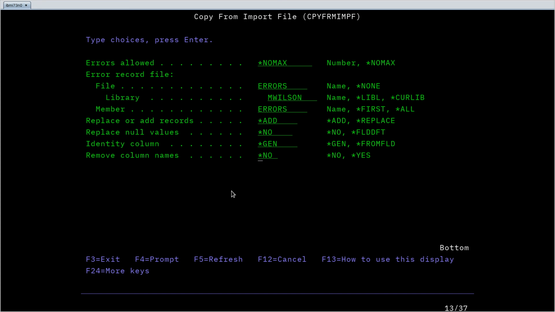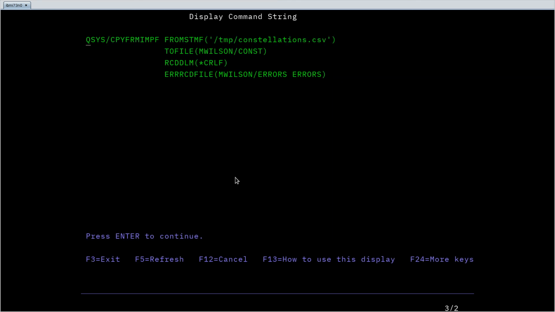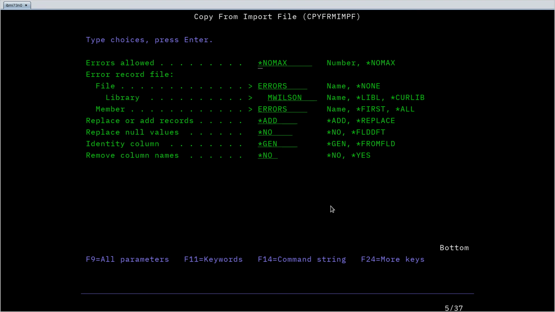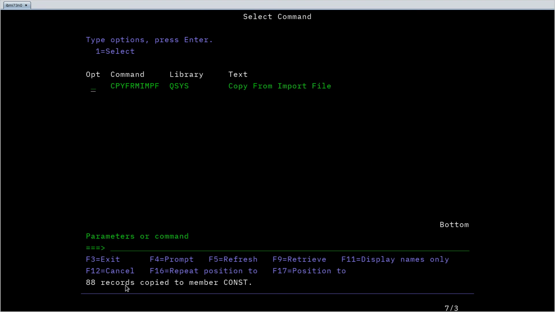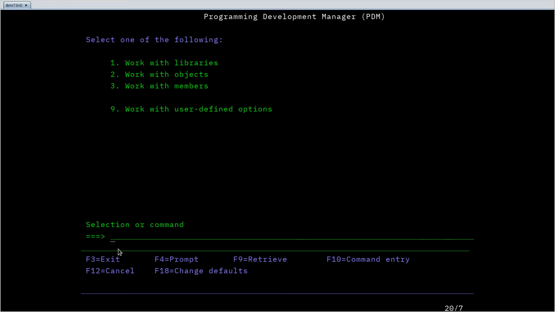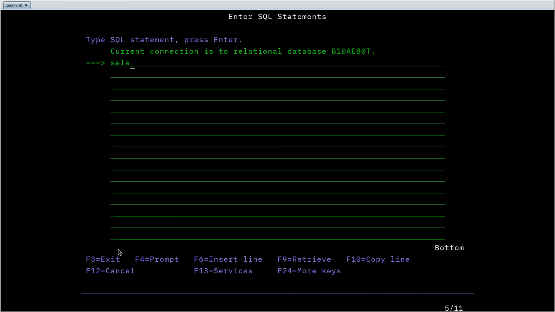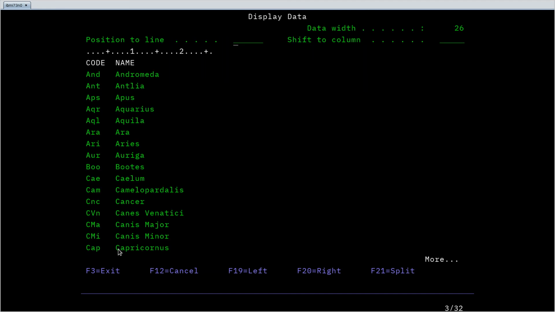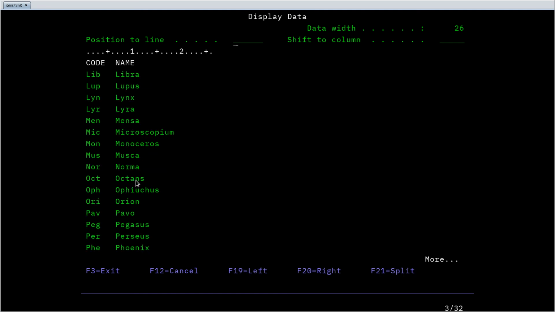So if we look at this command, let's see, I always forget F4s. Okay, F14. So again, this is even simpler because we're using more of the defaults. We're just saying from the CSV file into this database, here's the record delimiter, and here's where I want my errors. So let's go ahead and run that. And 88 records were copied in. And so if we start SQL and select star from constellations, there they are. Looks good.